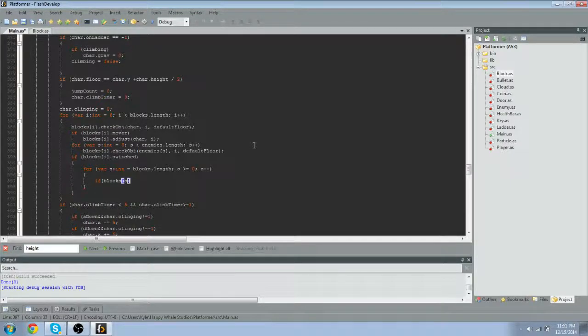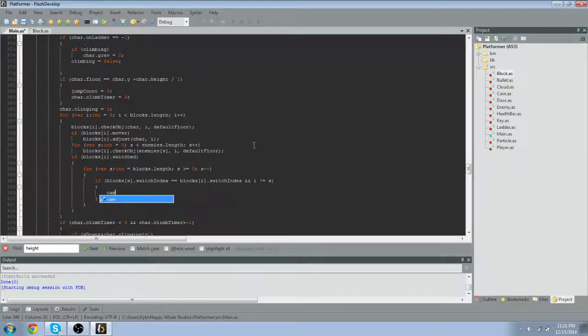If blocks S dot switch index is equal to blocks I dot switch index, and I is not equal to S. Basically, you're not going to have this run if it's just checking itself. Cam dot remove child blocks S, blocks dot splice S, 1, and then blocks I dot switch index equals -1, blocks I dot switched equals false.